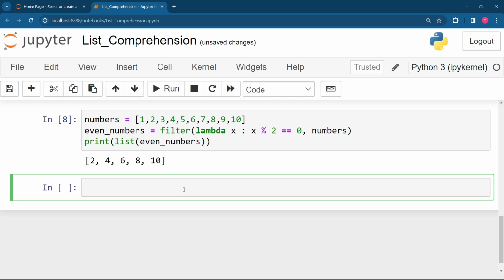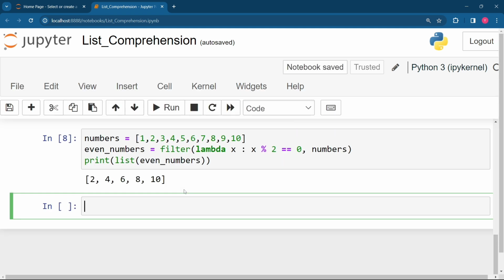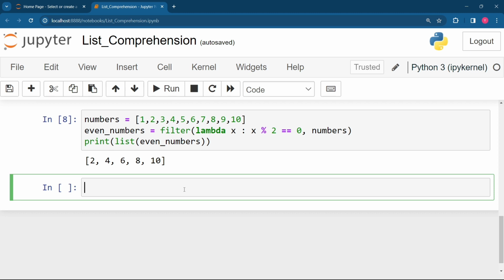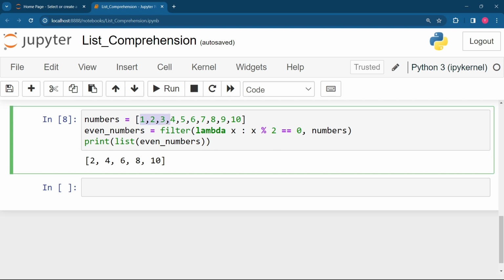So again, repeating: map is used to apply a function to each item of an iterable, and it returns an iterator of the result. Simple thing, key values. And filter is used to select elements. You can see in even numbers we're selecting elements from an iterable based on the function result, and it returns an iterator. Iterator means we are iterating over this list.